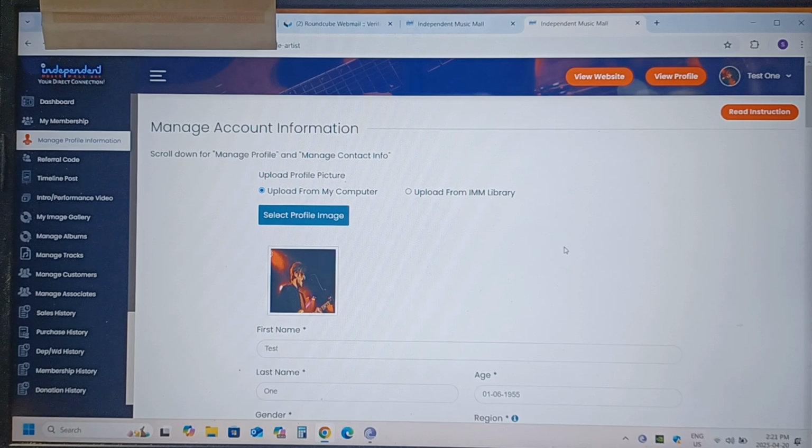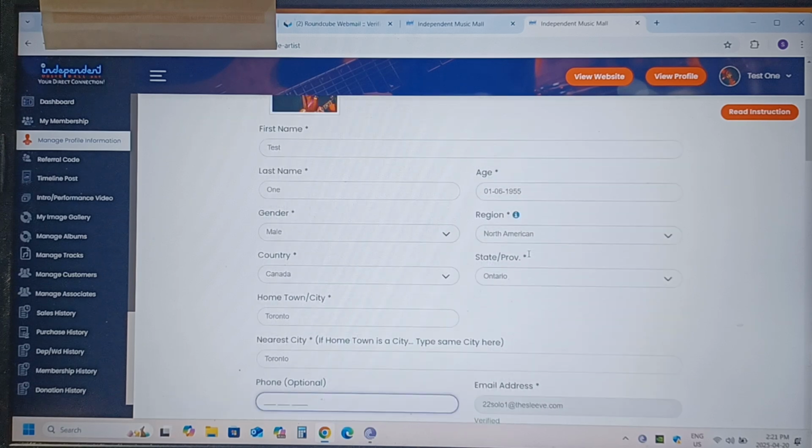Right now you see Manage Account Information here, but that's part of your Manage Profile Information. It's just basically the information you used when you filled out the registration form. As you see, it's preloaded. The only thing not loaded here is your phone number. That's optional. You can put that in there if you want.